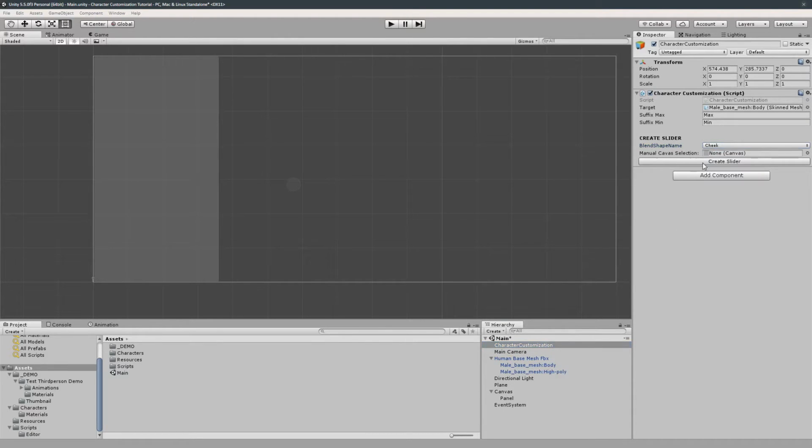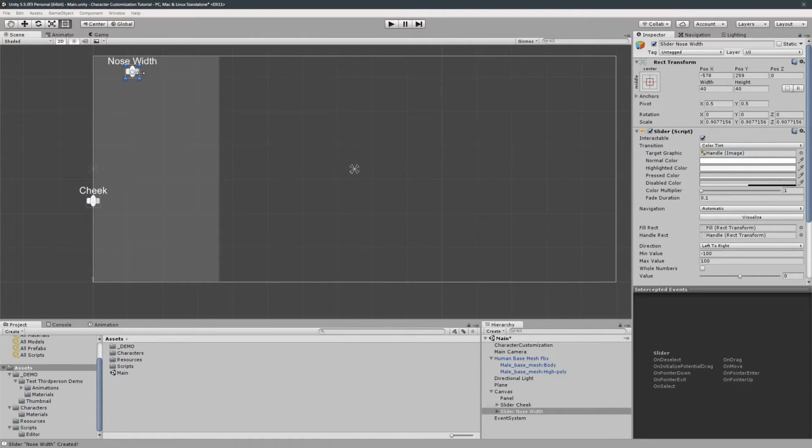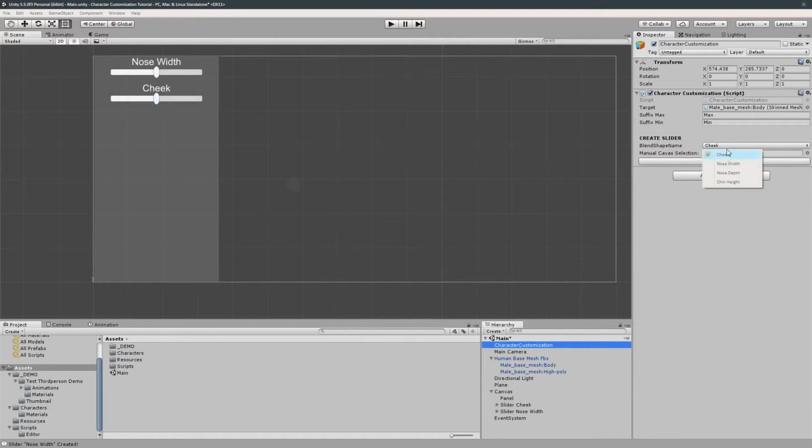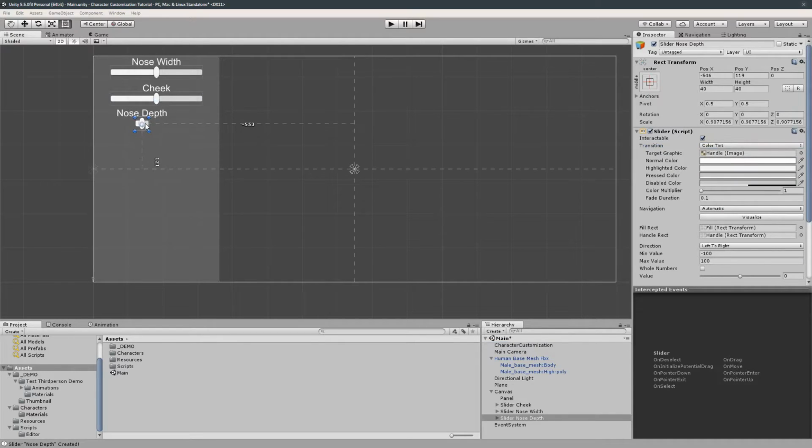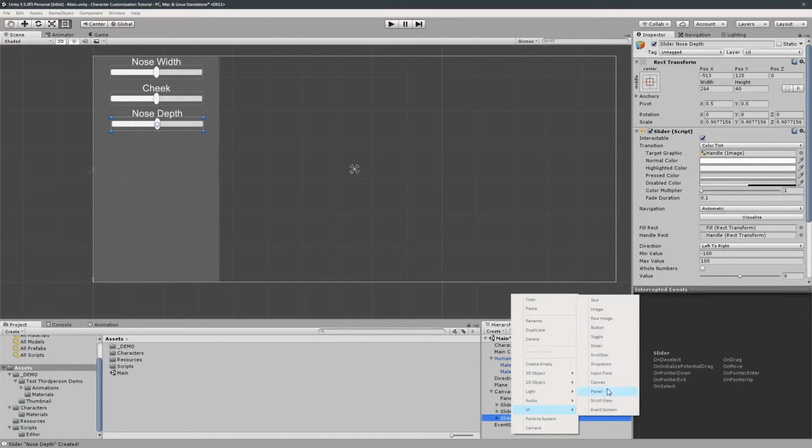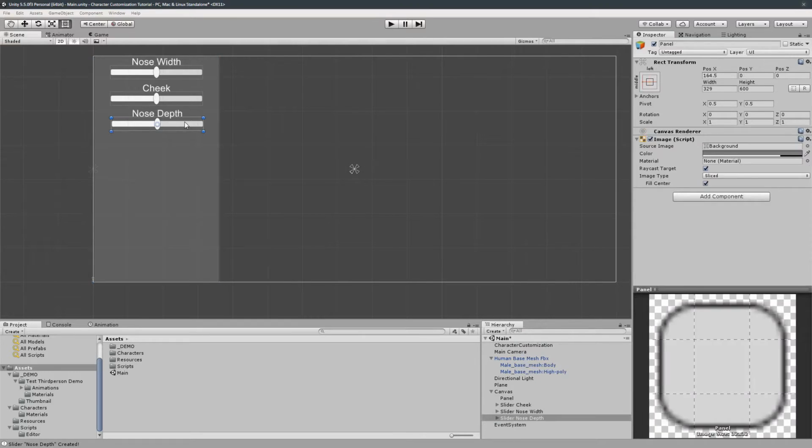So let's create slider for that, width and depth, and look at that, it creates these little mini sliders, and it's just like that, so you can adjust it. And apparently I did not get my depth, nose depth, and let's create a slider for that. Now look at that. That's pretty cool. You don't have to now go in here and click UI, create a slider, and attach the correct component.